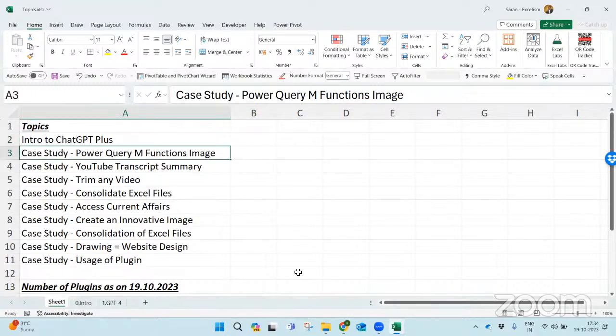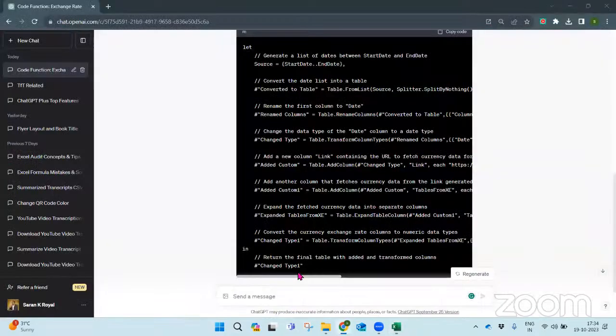Now the floor is open for all of you. You can upload the image. I'm sure you'll get the information. It's going to process and give you the information. Case study, YouTube transcript summary. That's what I said, right? You can use the plugin.